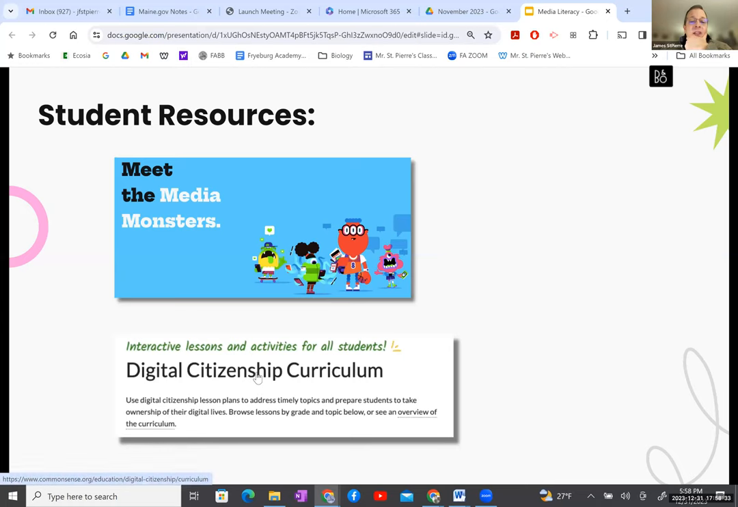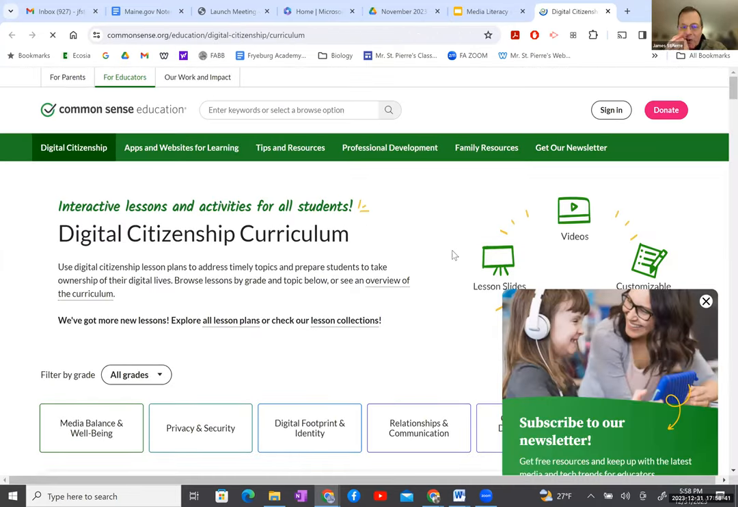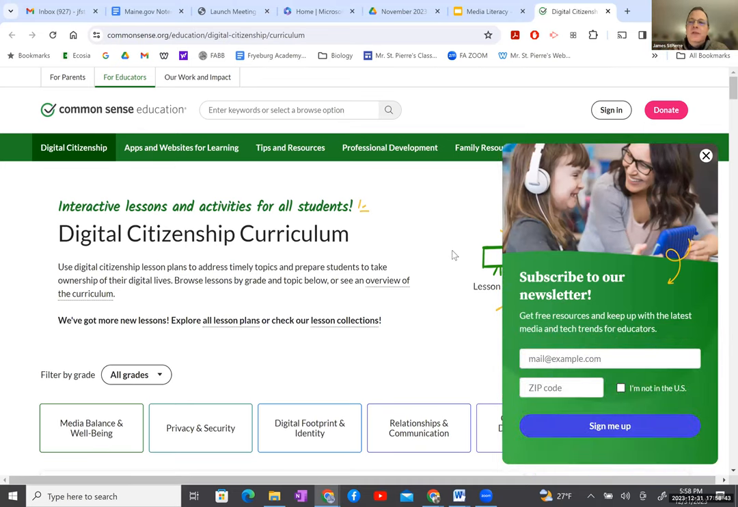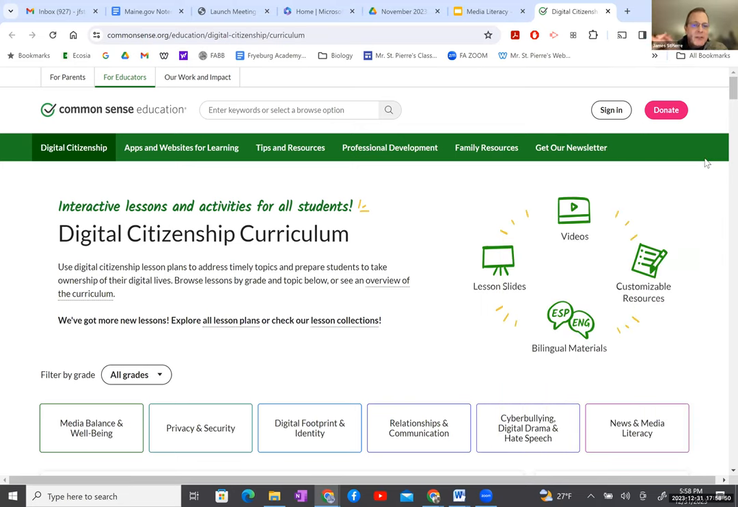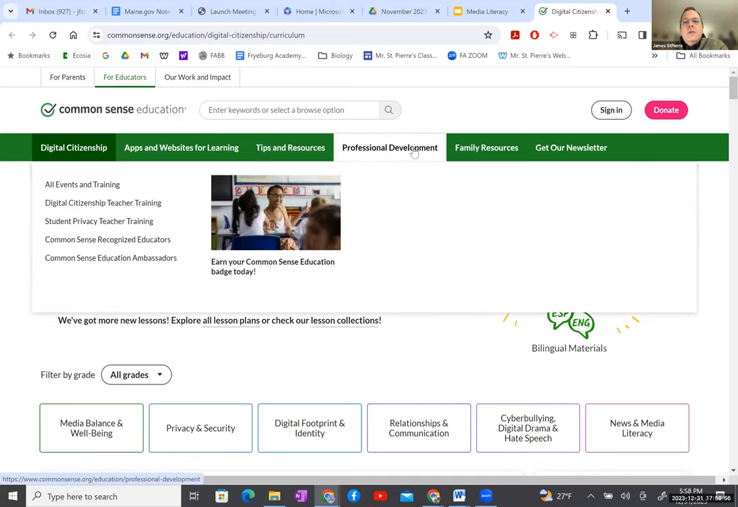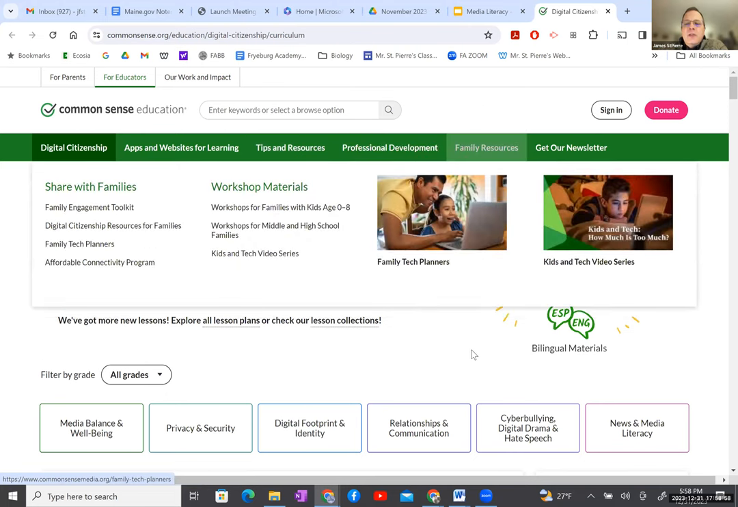And here are interactive lessons and activities for all students in the digital citizenship curriculum. And this is an organization that's trying to push for media literacy across all schools and all grades. They're promoting it. They're not being aggressive about it, but they give you a lot of different things that you can work with here, right? Apps and websites, tips and resources, professional development, family resources, right?